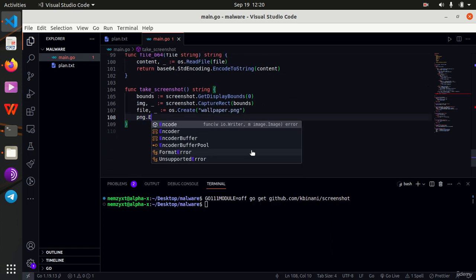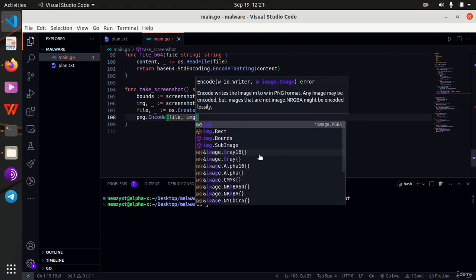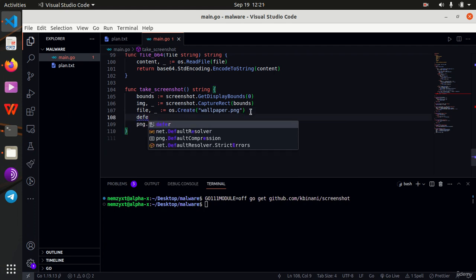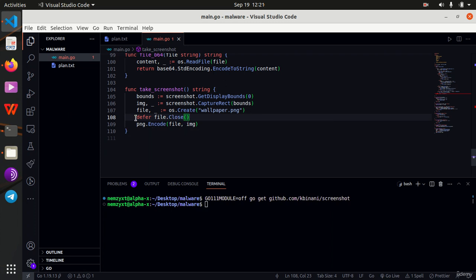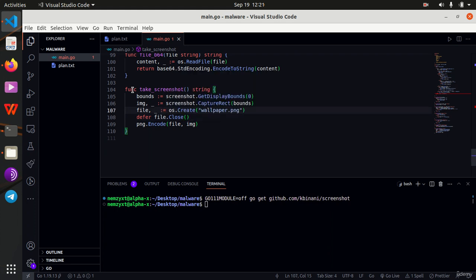So png.Encode, and it takes a writer and the image. So our writer will be the file, and the image will be our img variable. Now at the top here, there's something I would like to add. That is using the defer keyword and file.Close. Now what this does, the line defer file.Close, is that it ensures that the handle to our file which we have opened right here will be automatically closed upon the ending of this function.